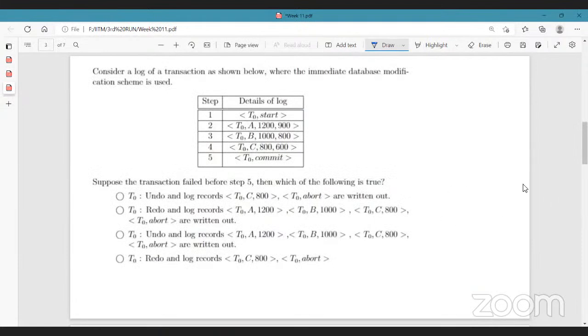Okay, we'll understand this with the help of some examples. Consider a log of transaction as shown where the immediate database modification scheme is used. Suppose a transaction failed before step 5. Here we have a transaction T0, which started and updated the values of A, B, and C. Right after step 4, a failure occurred. So the commit operation was not performed for T0.